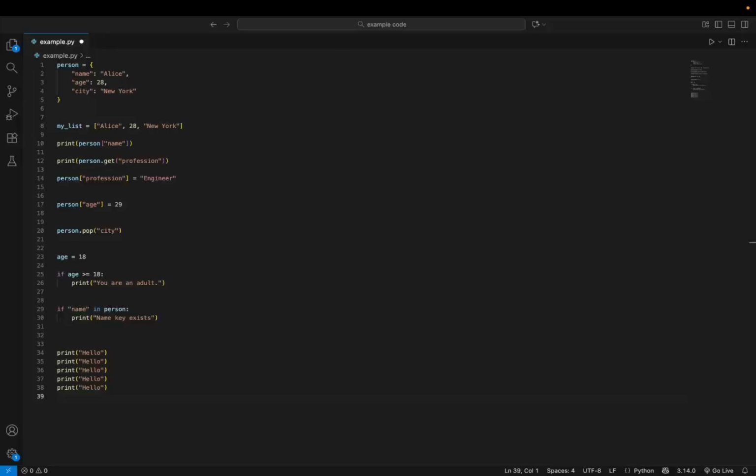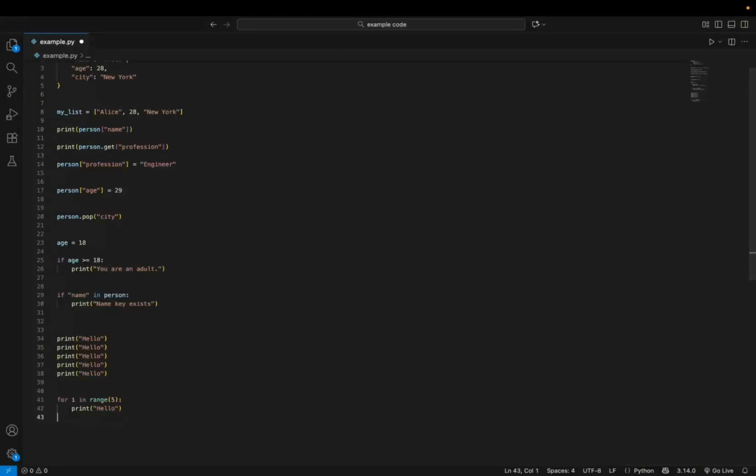Here's a simple example using a for loop. You read this as for i in range 5, print hello. This tells Python to repeat the code inside this loop 5 times. So the main idea is loops help you repeat actions, they save you time, and they make your code cleaner and easier to change later. That's really all a loop is, a tool to repeat code automatically.